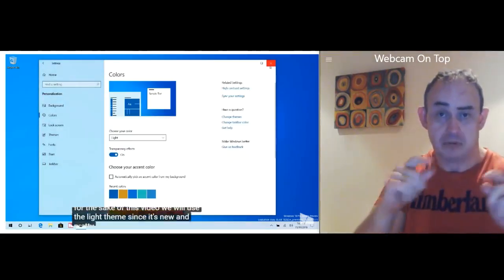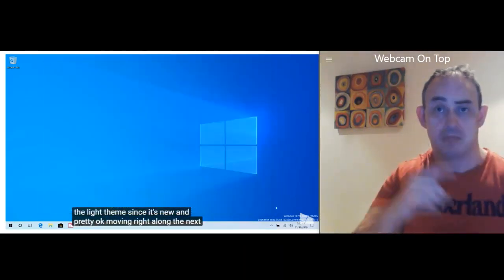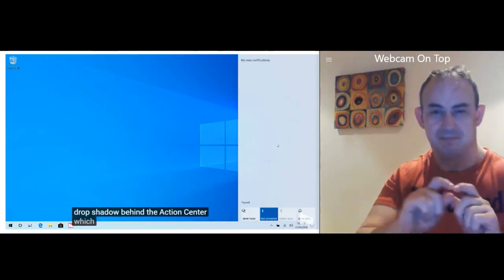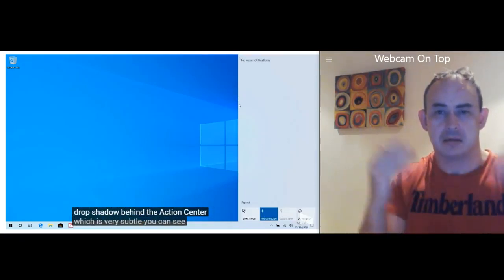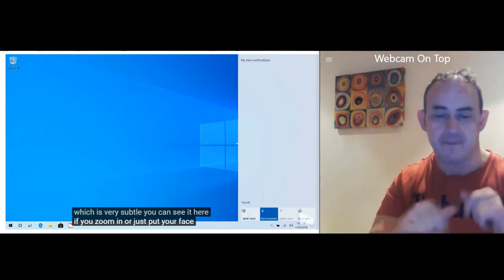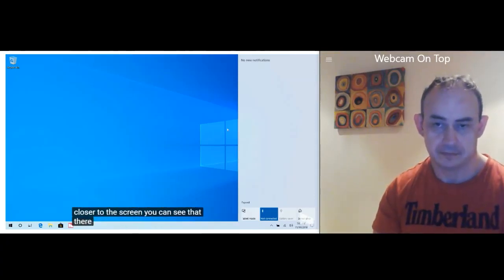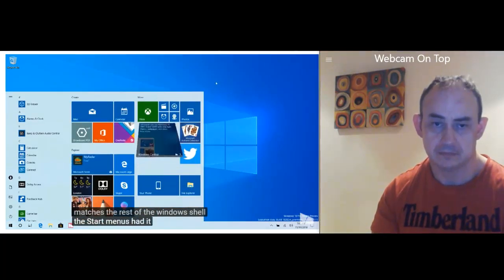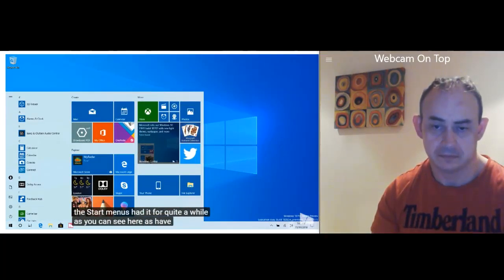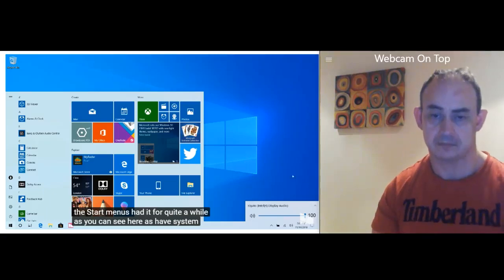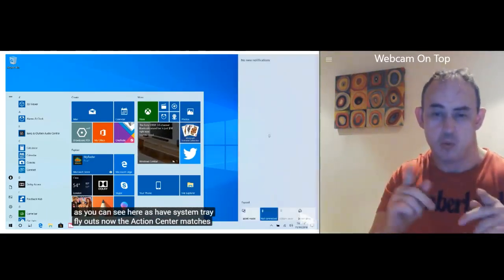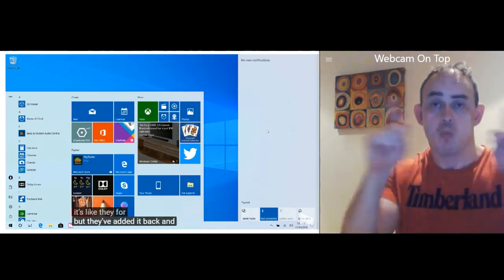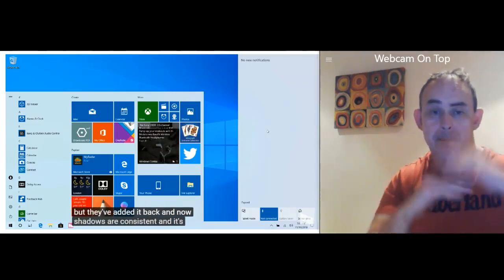Okay, moving right along, the next noteworthy change is there's now a drop shadow behind the Action Center, which is very subtle. You can see it here. If you zoom in or just put your face closer to the screen, you can see that there is a drop shadow there. And this matches the rest of the Windows shell. The Start menu's had it for quite a while, as have system tray flyouts. Now the Action Center matches. For some reason, it wasn't there before. It's like they forgot. But they've added it back, and now shadows are consistent, and it's very nice.